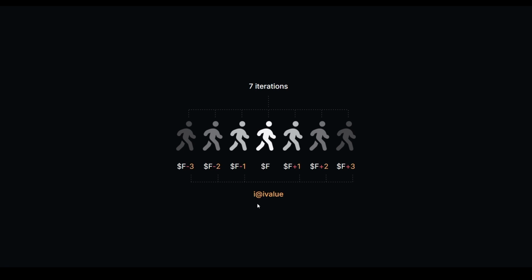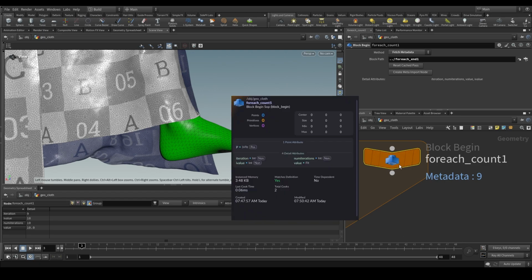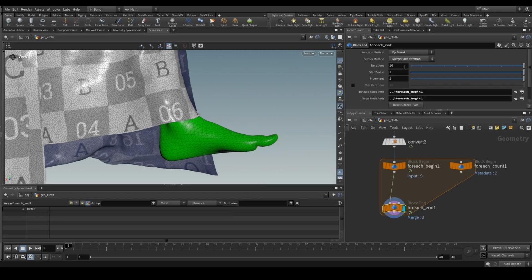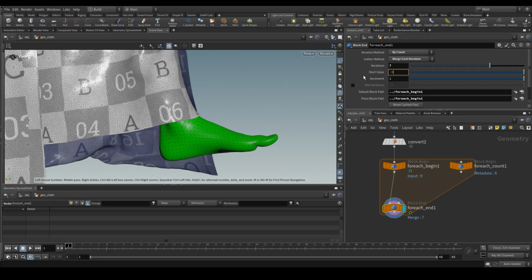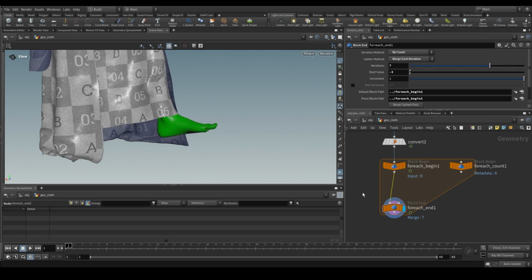To achieve this, we'll use an attribute called iValue, which acts as a counter and can be found in the forEachCount node, among other attributes. Let's reduce the number of iterations to 7 and see how the start value parameter works. On the first pass of the loop, the start value will be 1, and with each iteration, it will increment by 1. Then on the second pass, the counter increases by 1, so it will start at 2, then 3, 4, 5. Since we want to capture 3 additional frames before the current one, our start value should be set to -3.